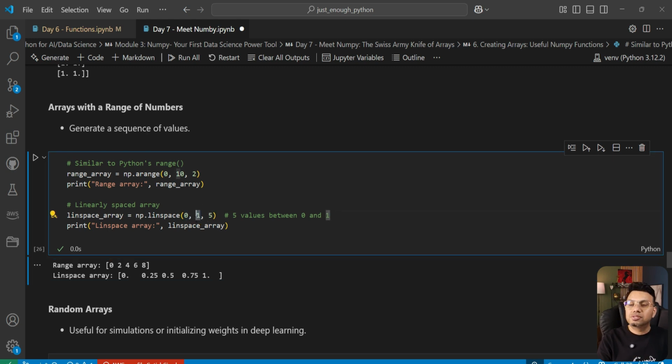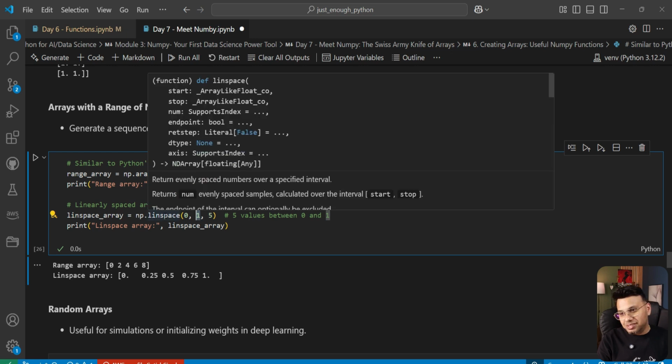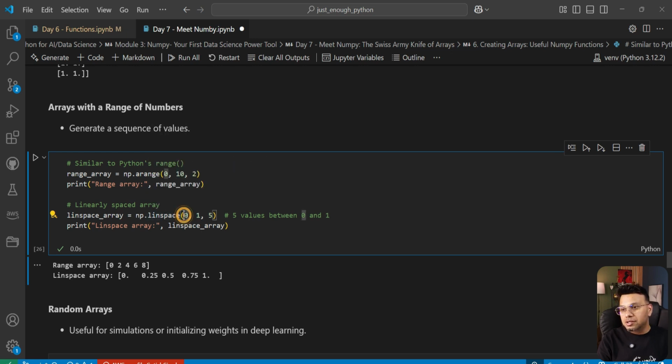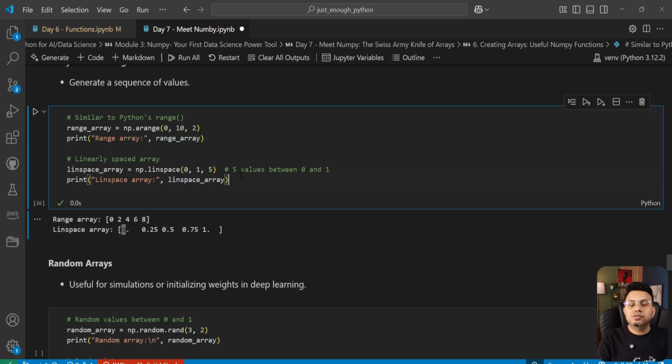Don't ask me why. This is how linspace works. When you use linspace, you get the starting value, the end value included, and equal spacing of the number of values. So here we have 5. So we get 5 equally spaced values starting from 0 and ending at 1. So we get 0, 0.25, 0.5, 0.75, and 1. So these are ways to create arrays with specific sequences.